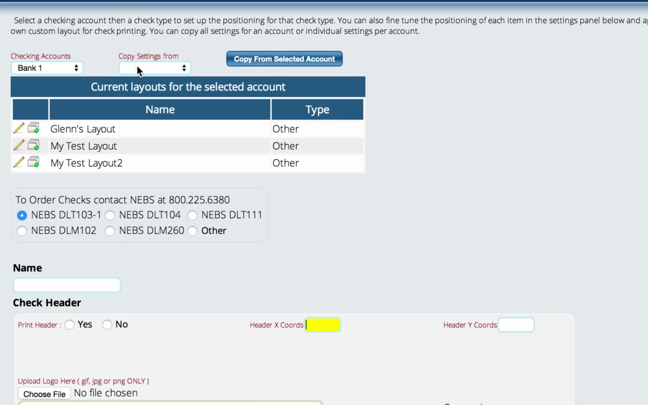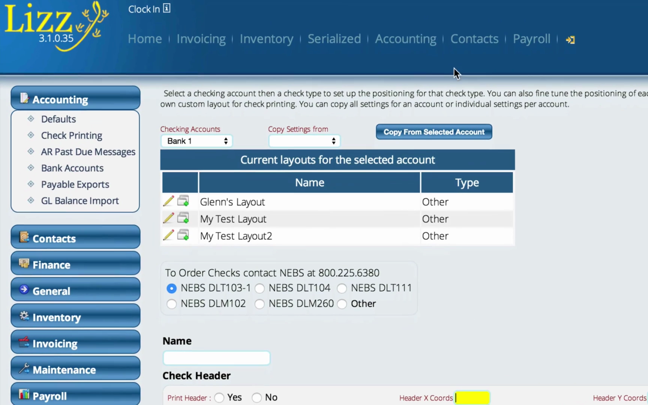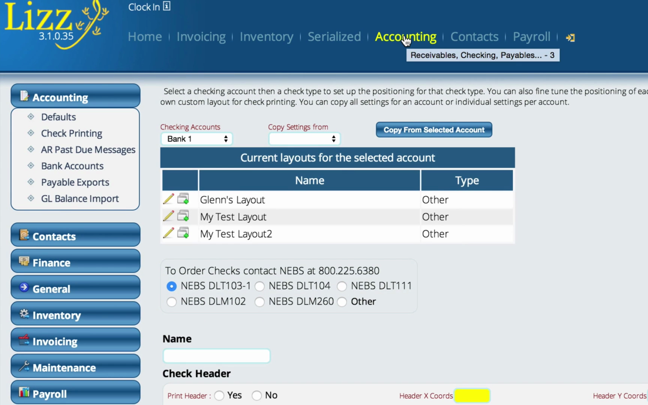You also have the ability to copy a checking account over to create a whole new checking account. So these layouts are actually hooked to a specific account. So you're going to choose the account that you want to work with, and then create the layout and set everything up. Now, once you get all of this set up, using them is fairly easy.